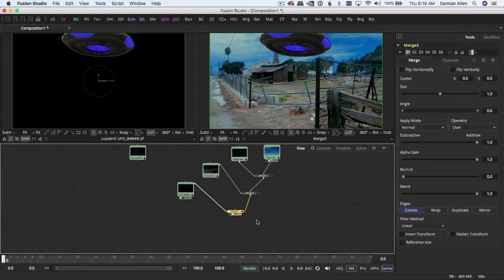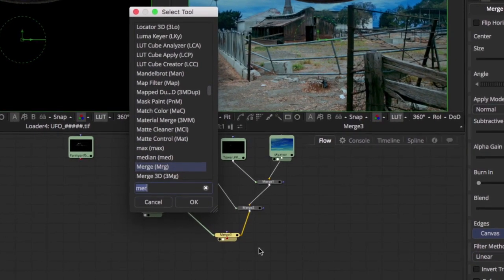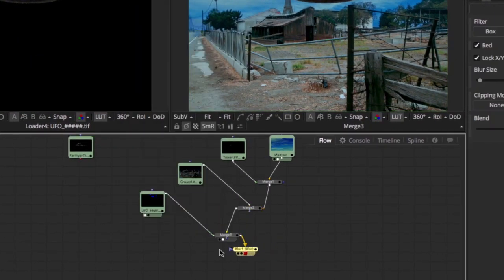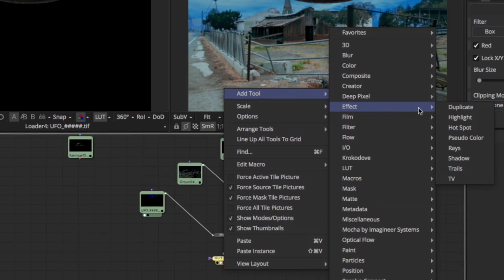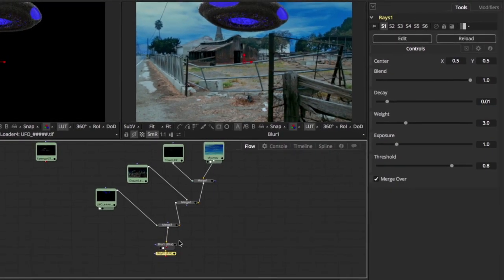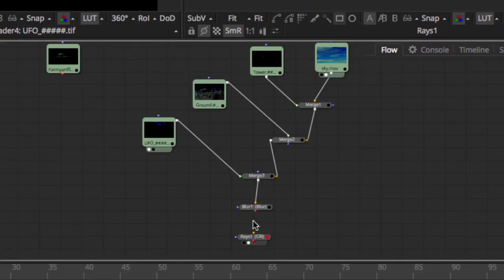Here we'll add a blur node. As before, press Shift-Space to bring up the tool picker and start typing. To browse nodes the way you would in Nuke, right-click and select from the various Add Tools submenus. To disconnect a pipe, simply double-click. Drag from Input or Output to create a connecting pipe.